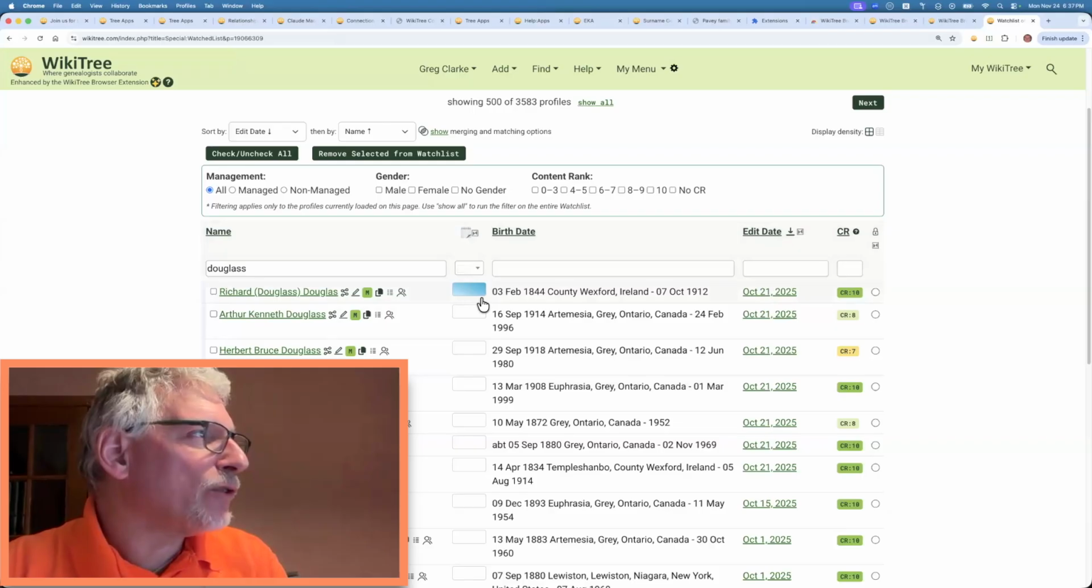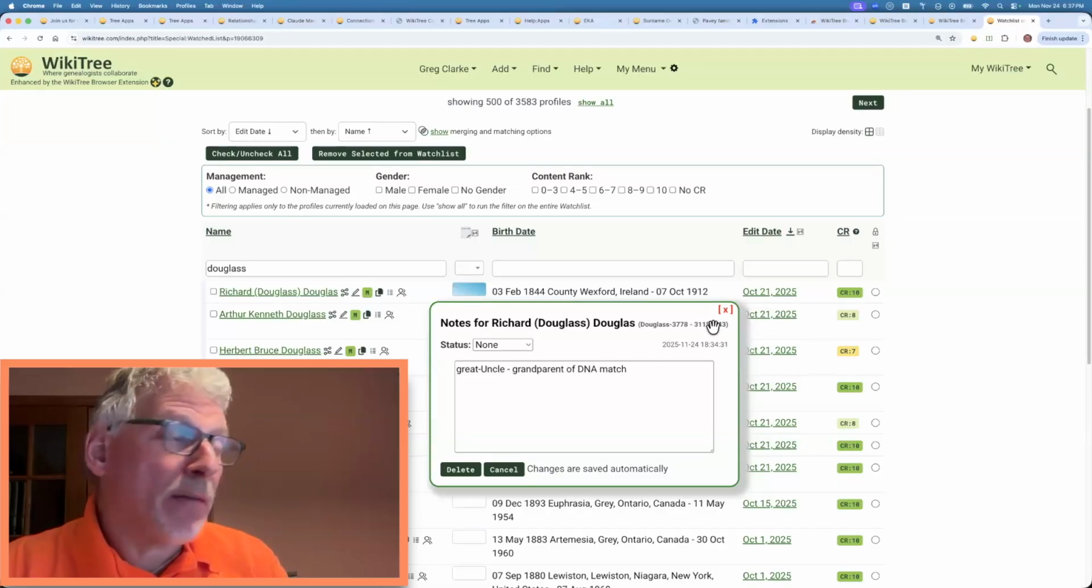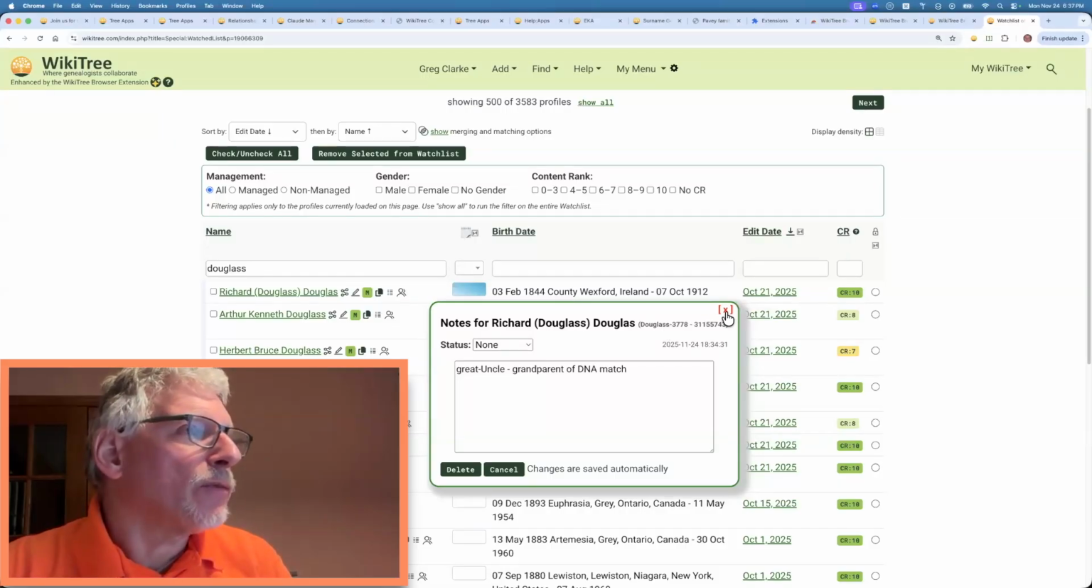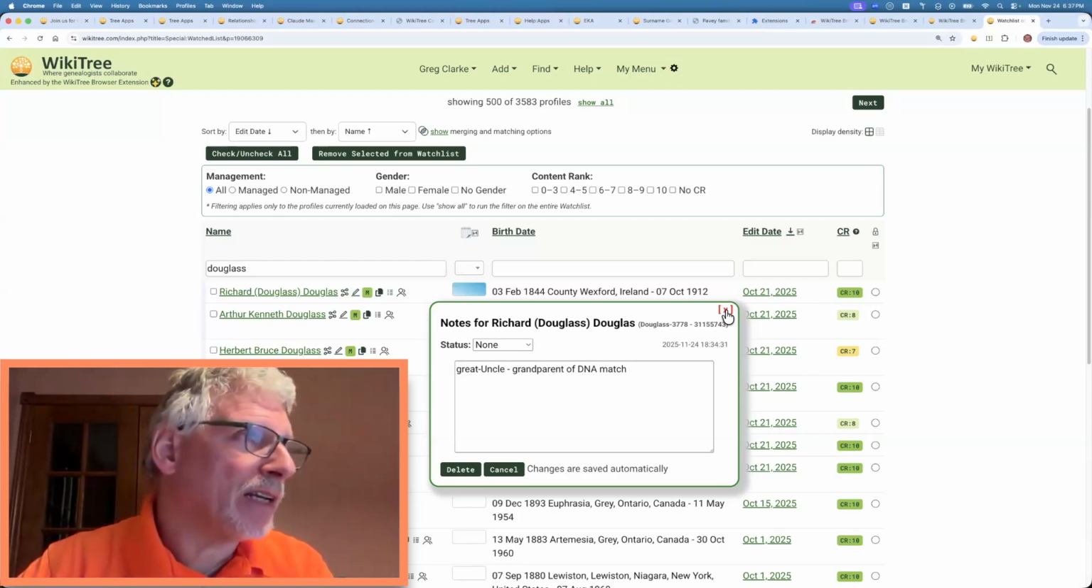And I've added a note to Richard. If I click on that, you'll see the note that I added, that he's a great uncle and grandparent of one of my DNA matches. I could delete the note, or I could cancel any changes, or I could add to it automatically. It gives me what his WikiTree ID is and what the WikiTree number is, which is sometimes used. We use it in programming and stuff, and it shows up in a few different places as well.